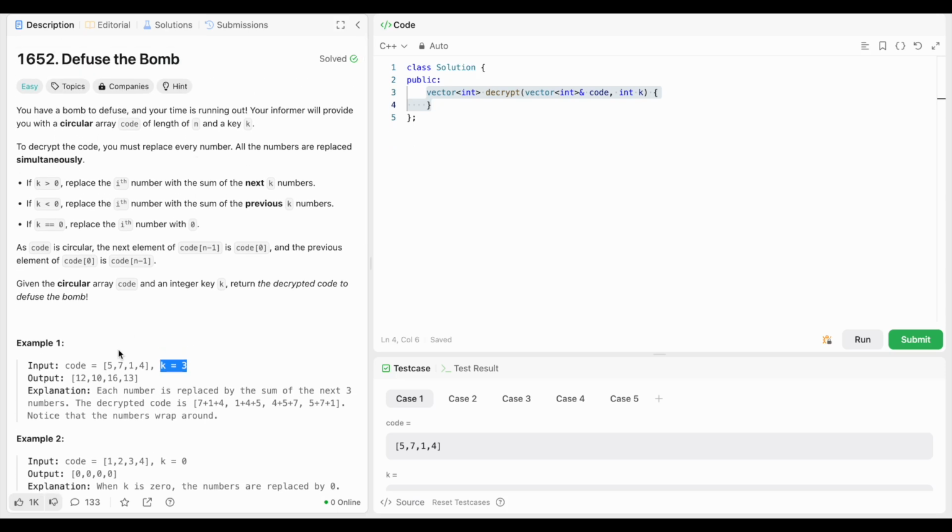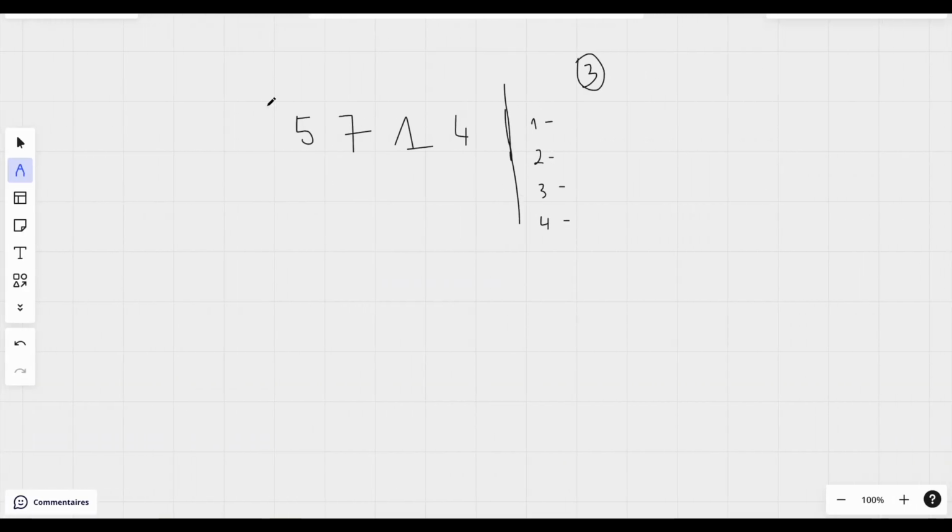In this problem, you will receive as input an array of integers and an integer k. The goal here is, for each of the elements, you need to find the sum of the k next elements. Let's say, for instance, k is actually 3. So for the first element, the element that will be at position 1 here will be the sum of the next 3 elements.